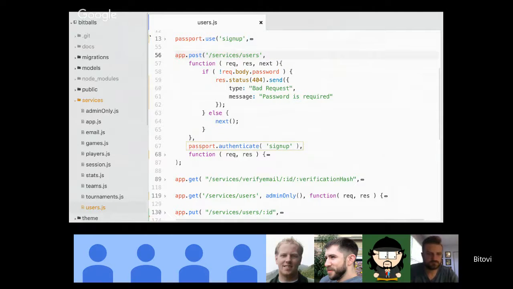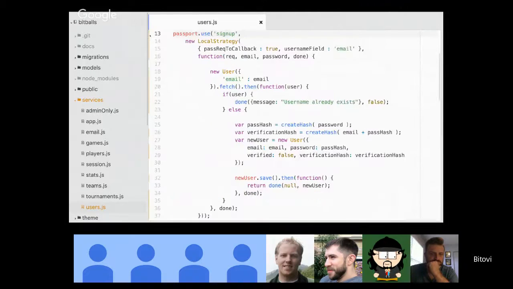So Passport authenticate signup. This is basically saying, hey Passport, give me the signup authentication strategy that you've configured, and that's going to return another middleware. Let's see what that signup configuration looks like.